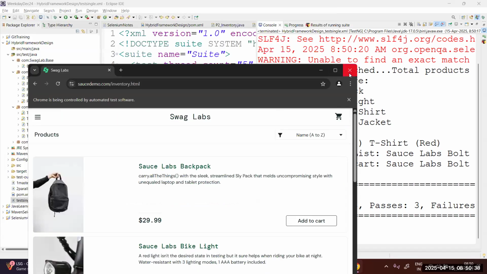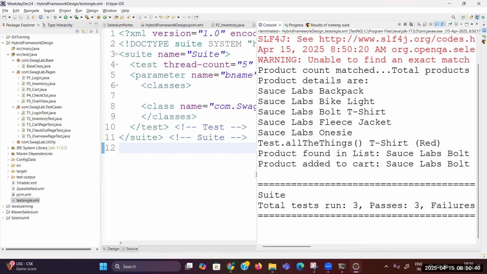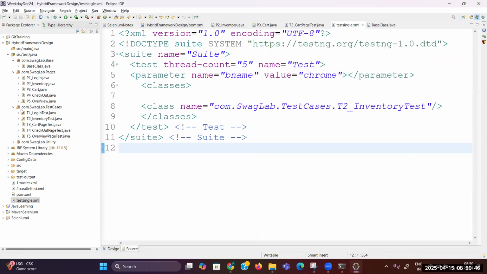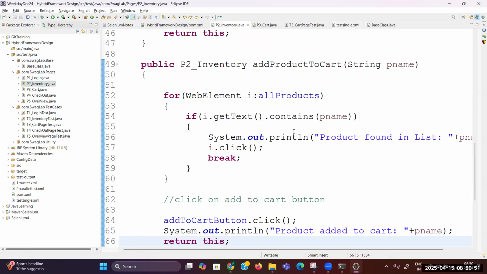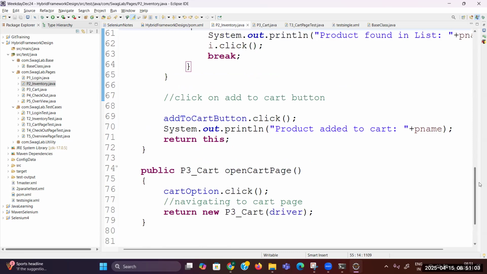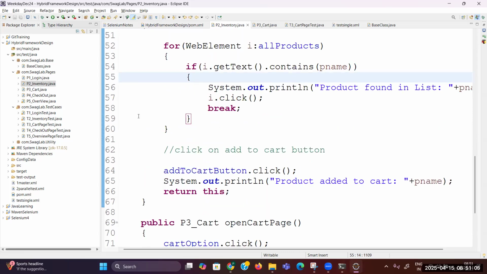So wait, let me check what the problem was. Product found in the list, then why is it not adding into the cart? Actually, it is not opening that page either. So I will first come back to the inventory page and check the logic. Yes, product found, and then it should click, it should open that, and then it should continue. So is it because of this pop-up? Let me run again.